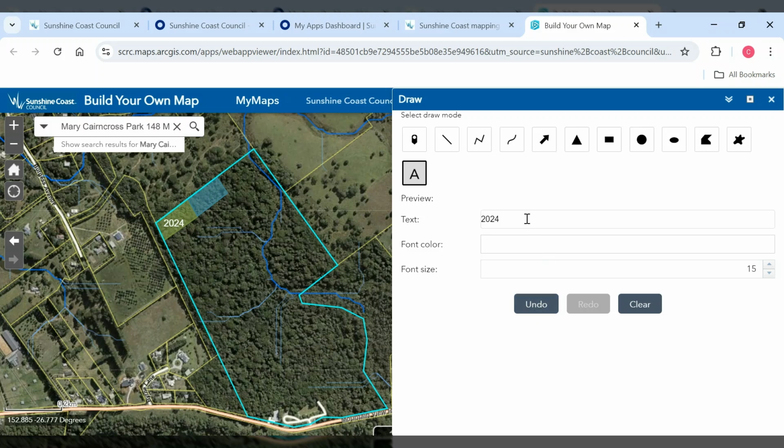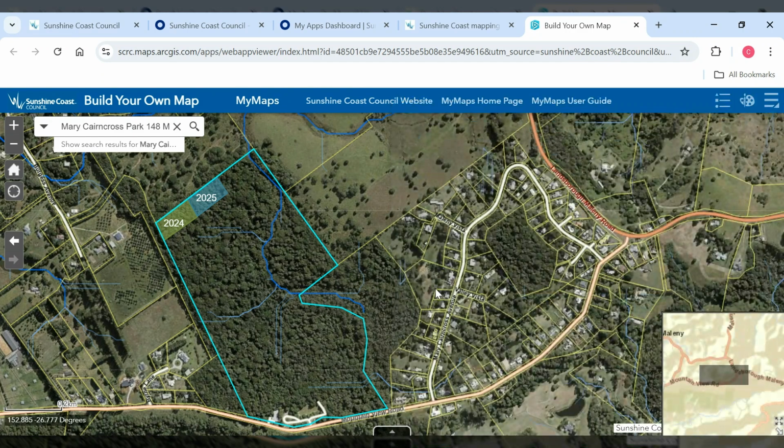So now I want to label the other one, because I'm working on that one next year. So I've got 2025. Once again, we go over here, above the arrow, and there we go. We got a label 2024 and 2025. Great. Now we've got a map.